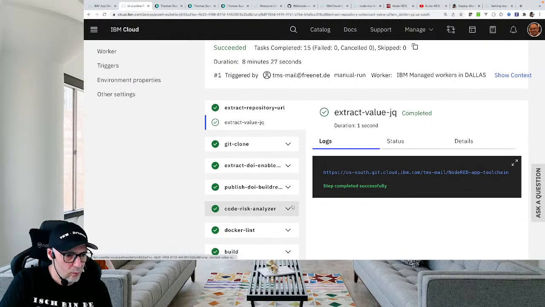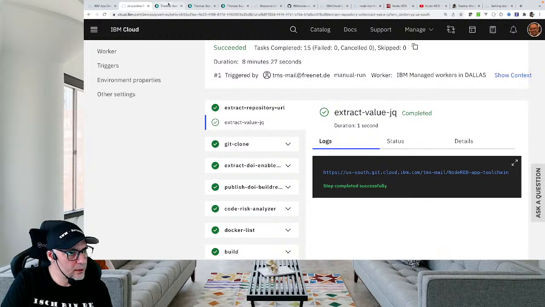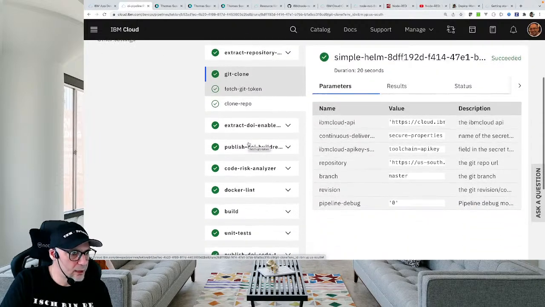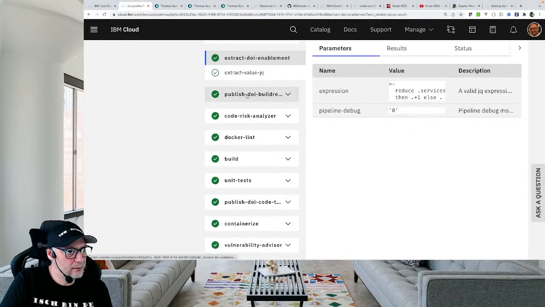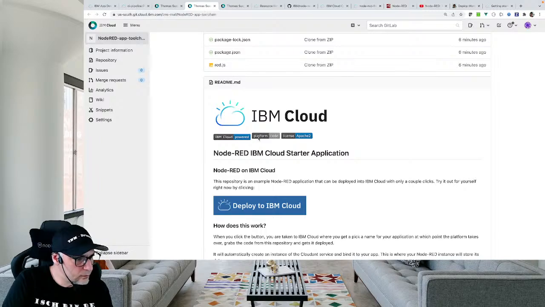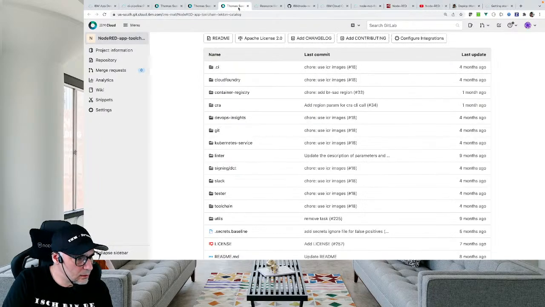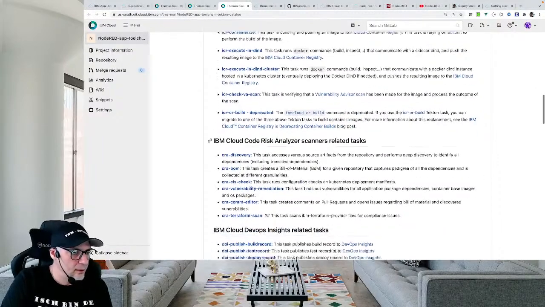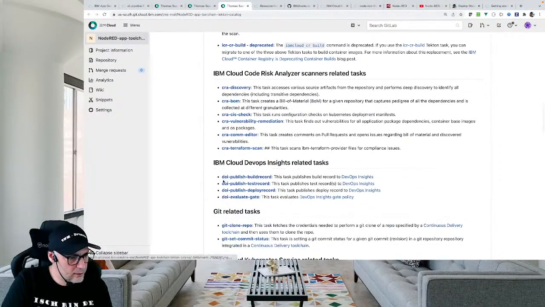So where does it get now? That's the source code, to extract what we had here. It clones that project. And that is interesting to see here when we go to the catalog. There was something in the catalog. In the catalog, you can see what this means: publish record information. So that means that's related to DevOps Insights.